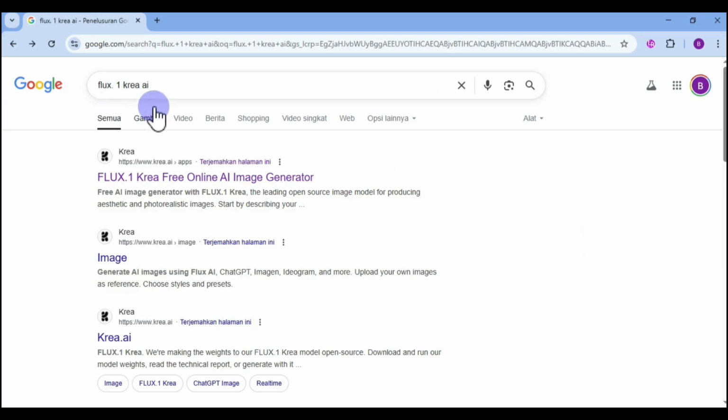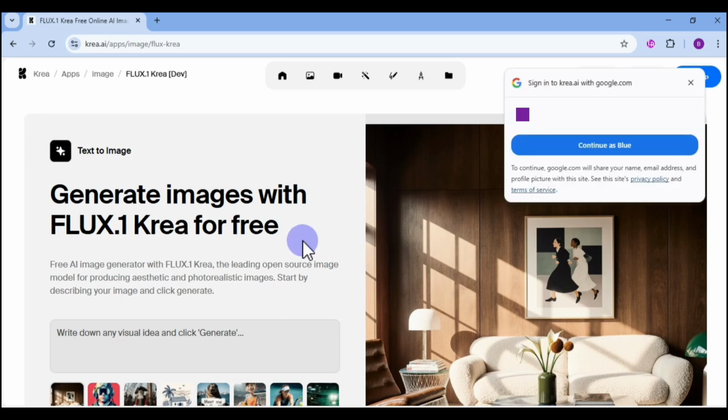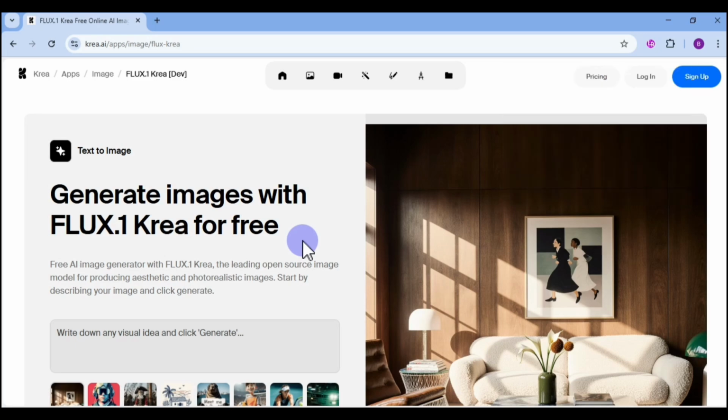First, just search for Flux.1 Krea AI in your browser, and then click the official page link, this one. Next, on this page, you can generate images right away without logging in, but you are limited to 4 images per page. And for unlimited use and extra features, just sign in with your email or Google account. But first, let's try generating an image before logging in.